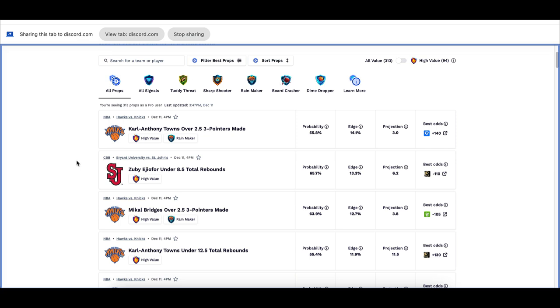And what we've tried to do is simplify this a little bit, but also put a spotlight on the bets that are popular. So things like touchdowns, things like points scored, Rainmakers, which is our 3-pointers, Sharpshooter is our points scored, Board Crashers, which is for rebounds, and Dime Droppers, which is for assists. And then once we hit MLB season, we're going to have the Sluggers, which is our home run model as well.